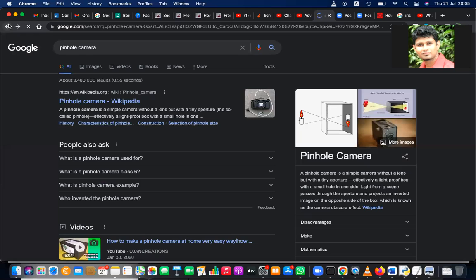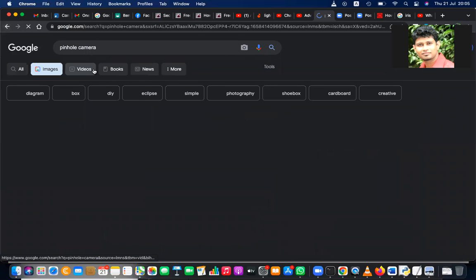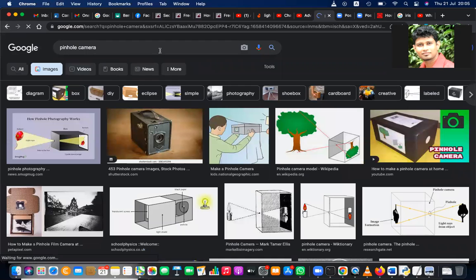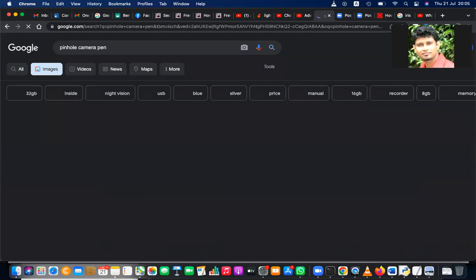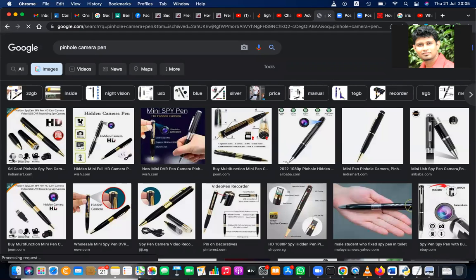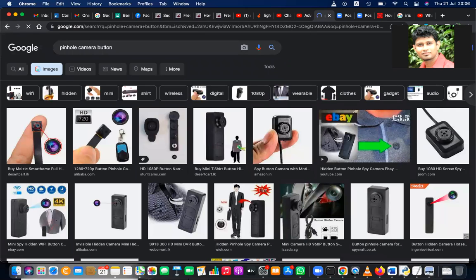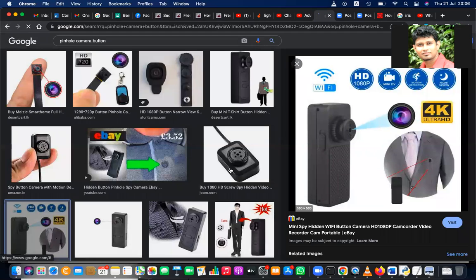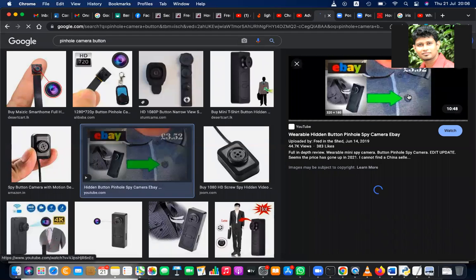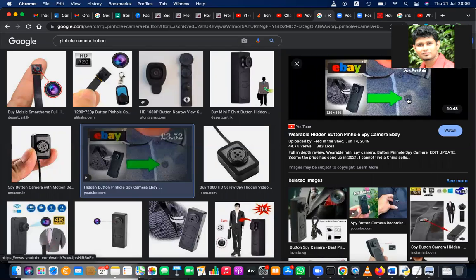Now let's see where pinhole cameras can be. So these are some pinhole cameras. It can be in a pen. We can place a tiny pinhole camera on top of a pen we write with. It can be in a button, in a button of your shirt. You can see that is a pinhole camera. How tiny these cameras are.